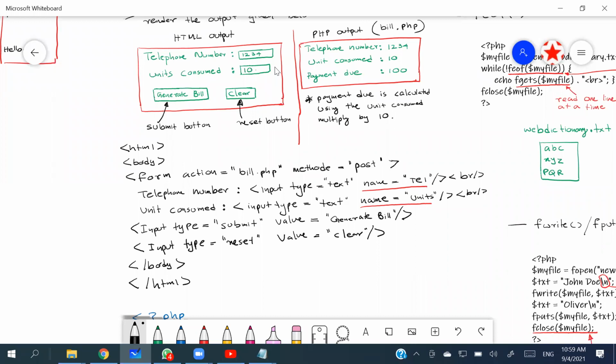Is the code clear to everyone? Yes, everyone. Any questions regarding that?